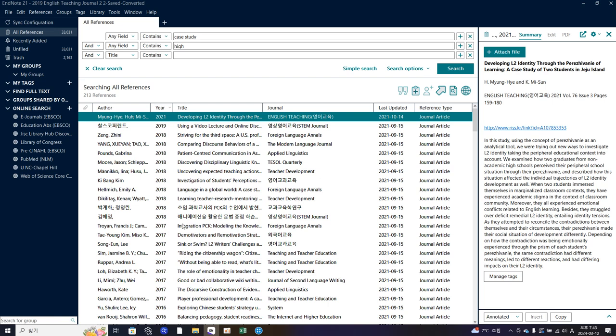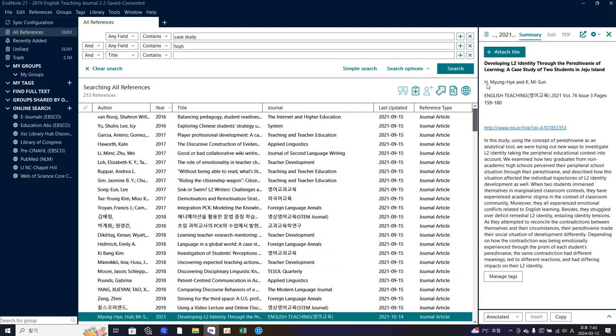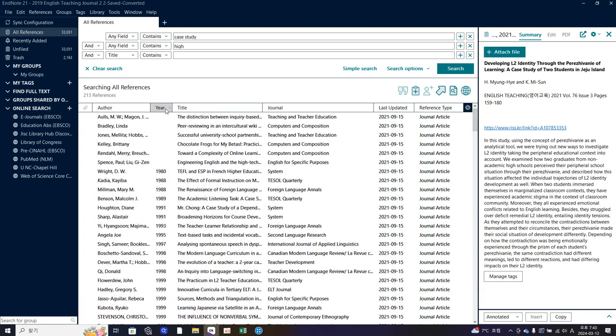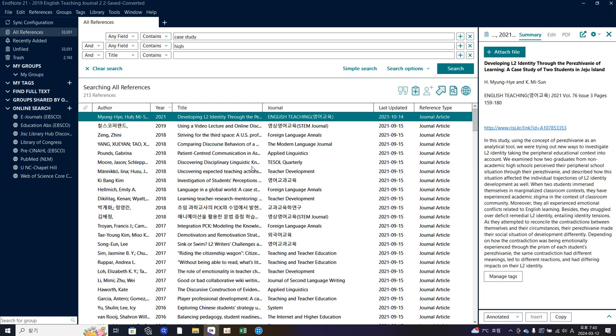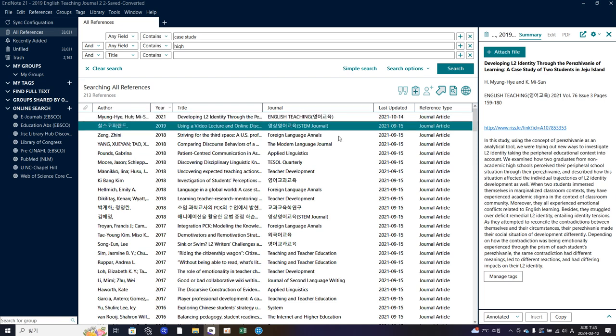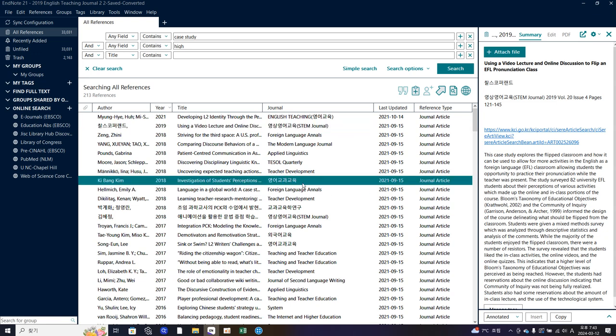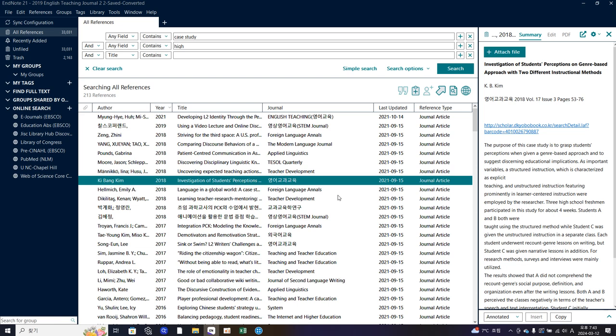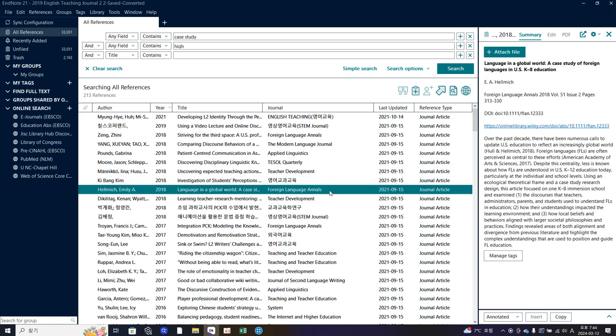Let me sort this by year again. This is somewhat weird, but again, like this way, or 21, okay. That depends on what kind of journal you are looking at. For the case of Foreign Language Annals, which is one of the most prestigious in the world, we only have 2018, so we need 2019, 2020, 2021, 5 years.